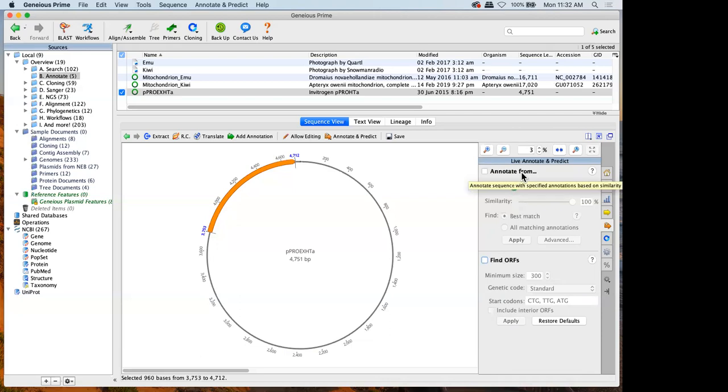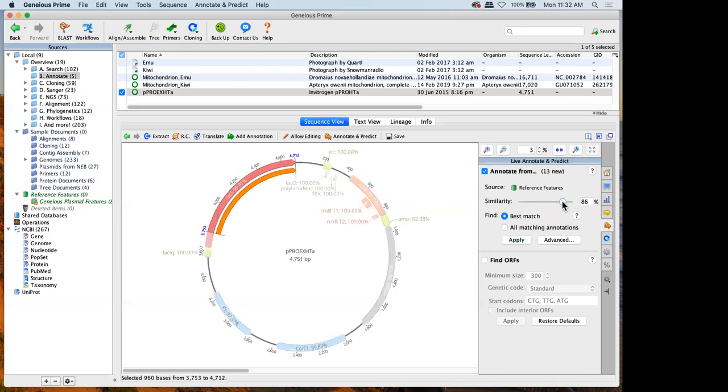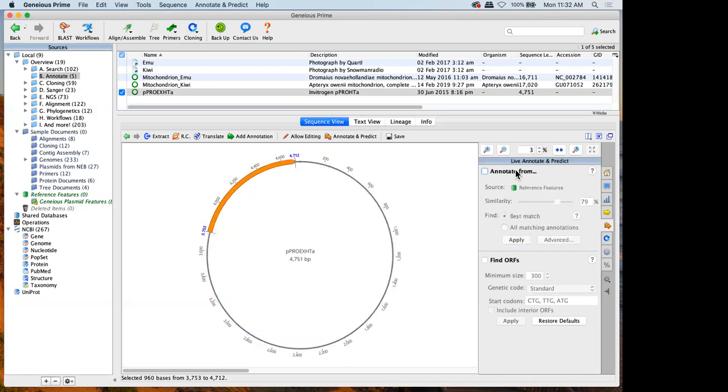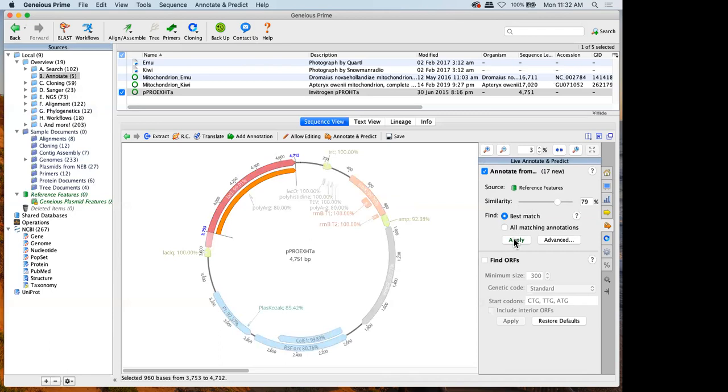But the tool above this is one of my favorites. It's called Annotate From. This tool can be used to find annotations in your sequence. I'm going to drop this down a little bit. You can see as I'm changing the similarity, it's changing what annotations it's finding. Again, everything here is temporary. If I turn this off, they disappear. If I want to keep these annotations, I need to click the Apply button.